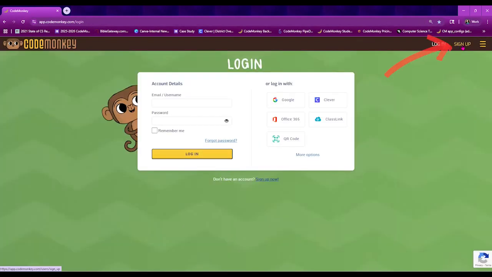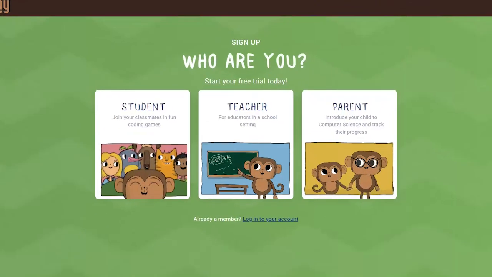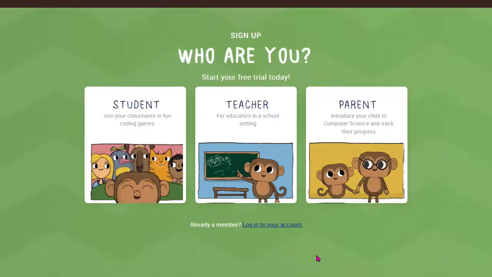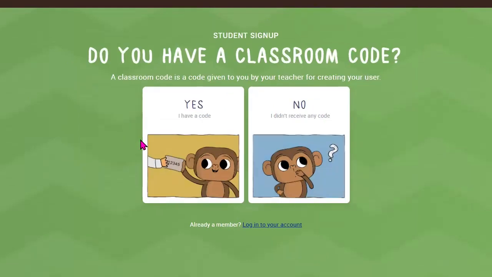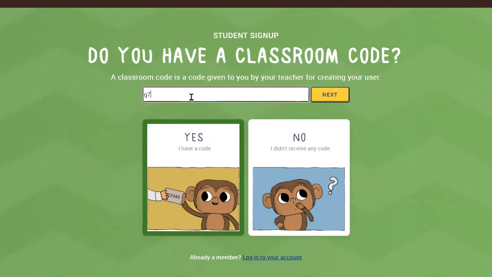Students without an account should start with the Sign Up option rather than the Login option. Here they need to select the role that they will play while using the CodeMonkey application. For them, of course, we want them to select that they will be in a student role. Again, they will need to affirm that they have a class code. And they will enter that class code in the appropriate field, and then select Next.